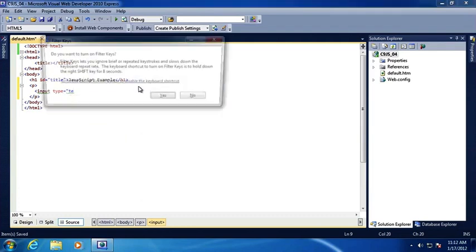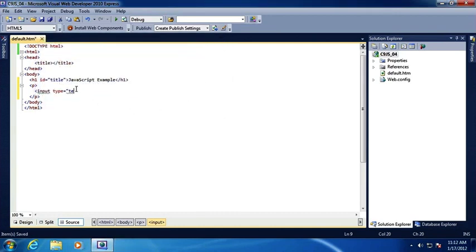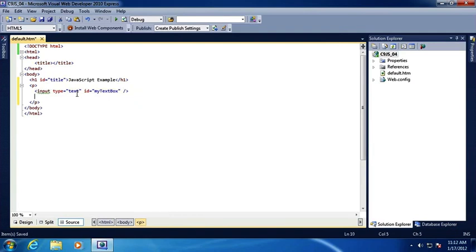And whatever is highlighted, whoops, of course I held it a little bit too long. Whatever was highlighted, let's get back to that, will then be auto-completed for me. Pretty neat. All right.